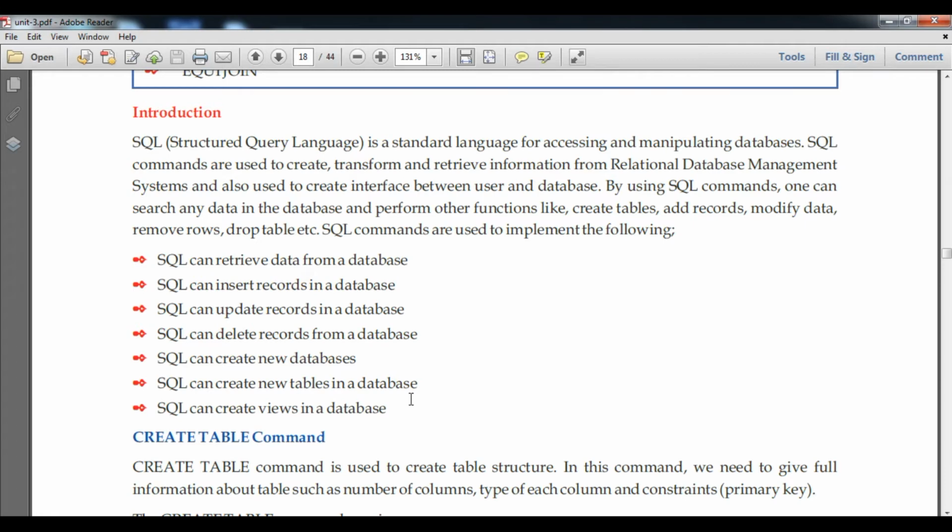It means it will allow us to modify the structure of database objects also, like table and relation, and also allow us to get the query result from them, as well as the accessing facility. So SQL commands are used to create, transform and retrieve information from the relational database management system.